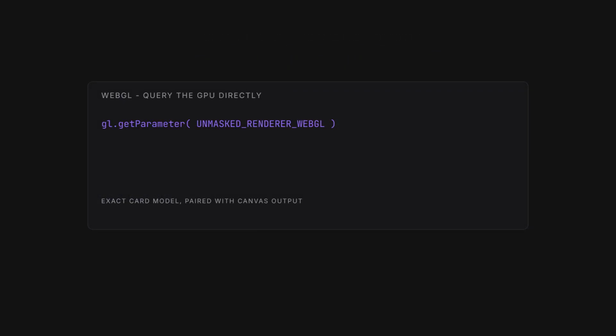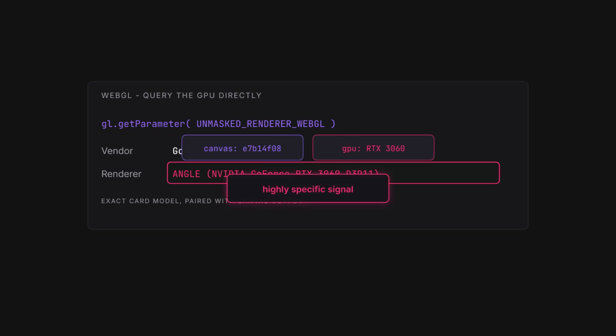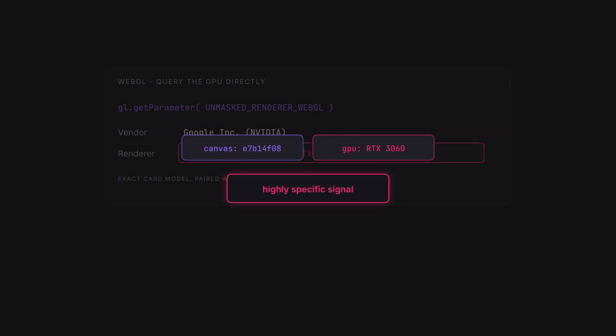The second is WebGL, the API used for 3D graphics. A script can query it for your GPU vendor and renderer, often pulling back the exact model of your graphics card. That alone is distinctive. Paired with Canvas output, it becomes very hard to confuse with anyone else. A typical script collects somewhere between 50 and 200 of these data points in the time a page takes to load, and you never see it happen.